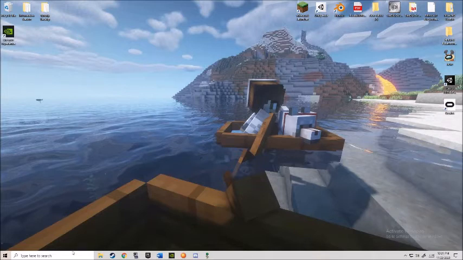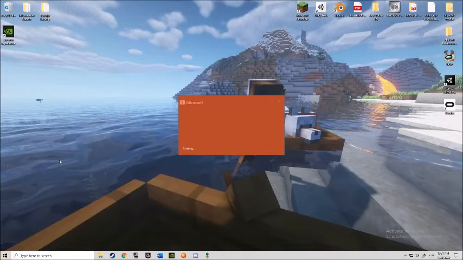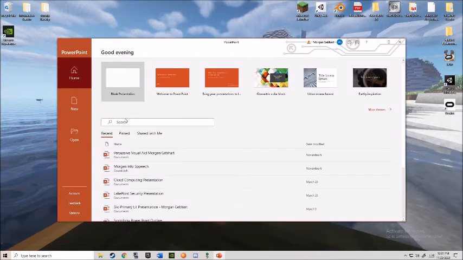The easiest way to do this is to go down to the Windows search bar in the bottom left here and simply type in the words PowerPoint. You should see the PowerPoint search result come up, and when it does, all you've got to do is click. It'll take a second to load here, and then you'll be greeted with the PowerPoint home window.